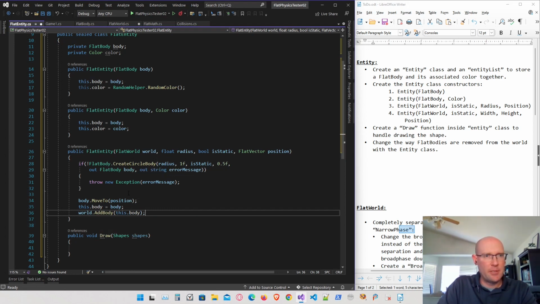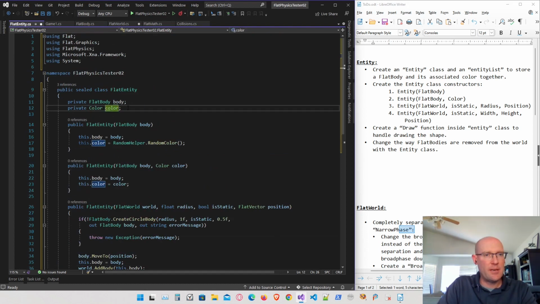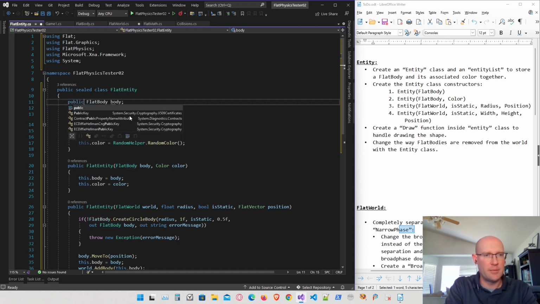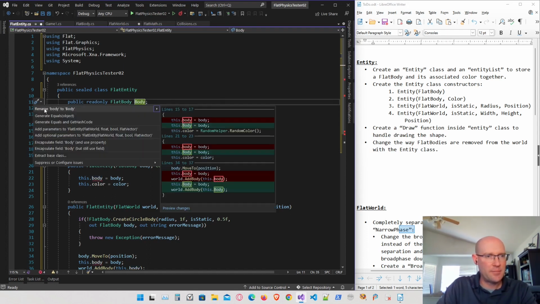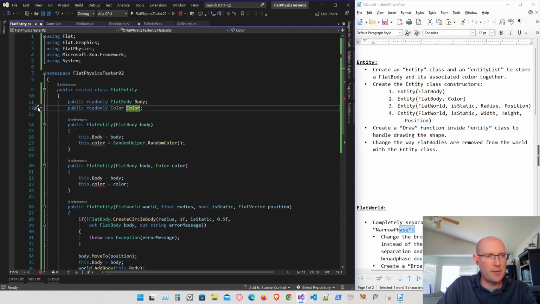And actually, now that I'm looking at this, I think I want this color field and physics body field to be public and read-only. And so I'm just going to make these capital letters since that's what I do when they're public. And I'm just going to rename that for every instance in this class.